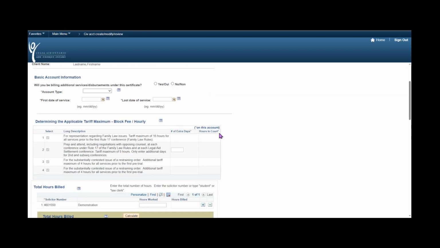The next portion here is called basic account information. So the first question that is asked here is, will you be billing additional services or disbursements under this certificate? So if you plan on submitting additional accounts, you will need to select yes, and then your account type will be the next selection that you make here. So if you answered yes, that you are going to be submitting further accounts, your account type here is going to be interim. If you've selected no, then you have to select final as your account type.